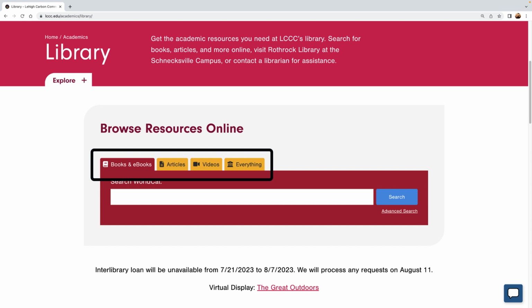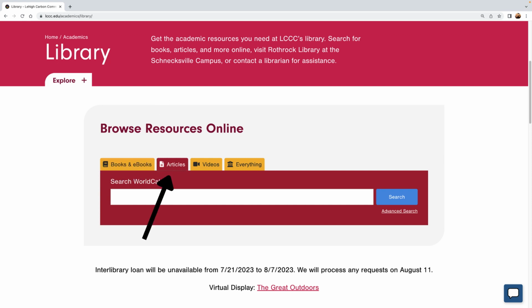Multiple tabs allow you to narrow your search to books, articles, and videos. You may also search across these categories by using the Everything tab. For our purposes today, let's click on the Books and eBooks tab to limit our search to books.